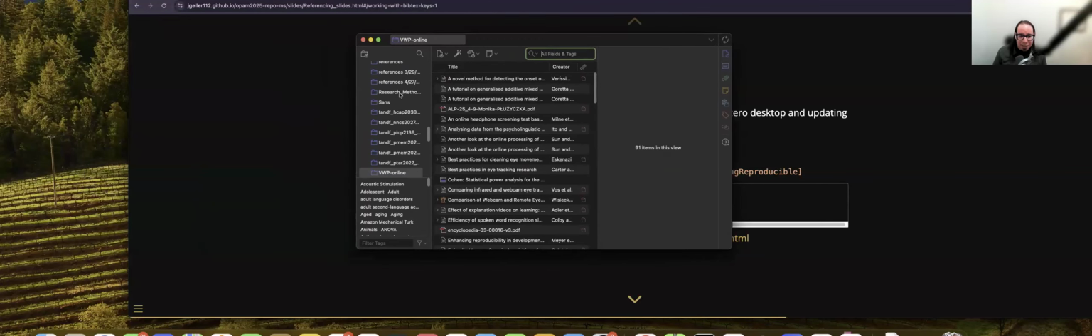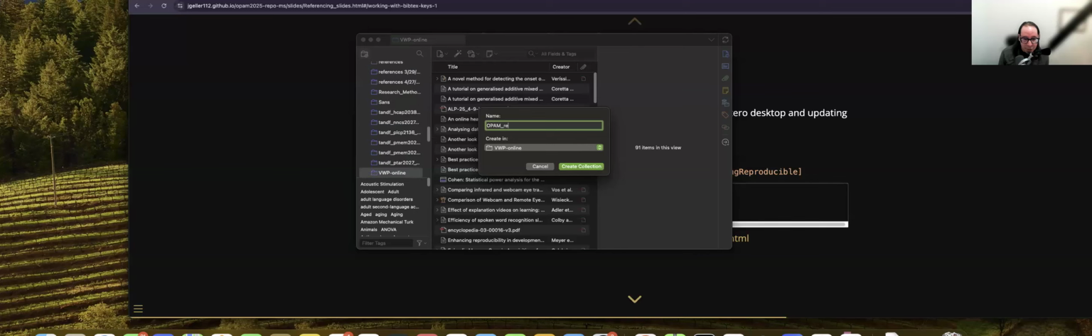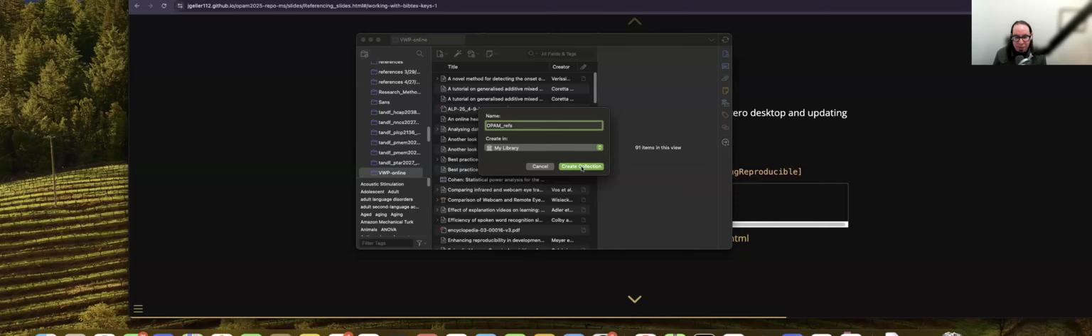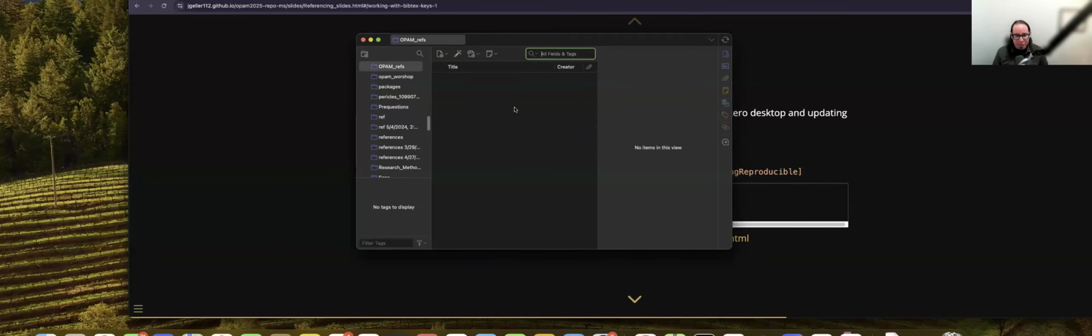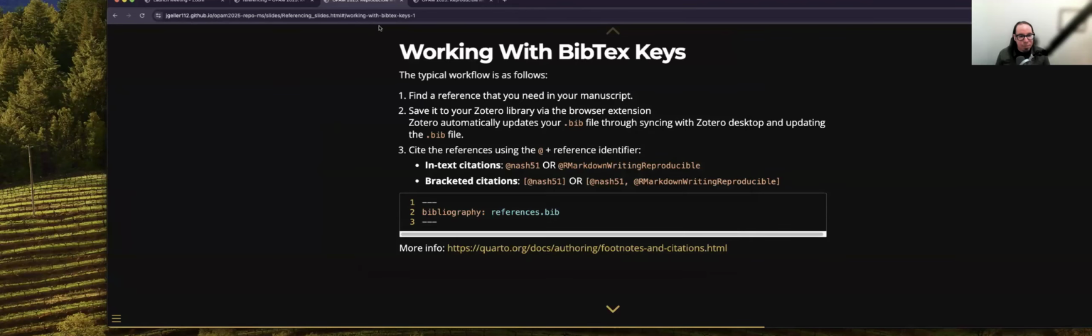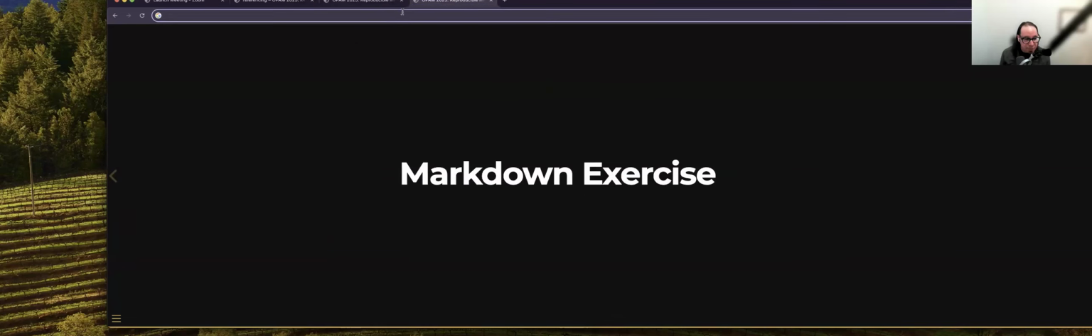So hopefully you guys can see this. I have my Zotero library open, and I'm going to create a folder called OPAM refs. I'm just going to create that in my library, and say create collection. You can see that there's nothing in my library here. So what I'm going to do is find a reference and add it to this folder in Zotero.